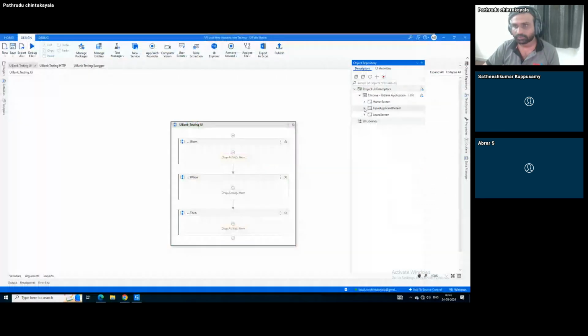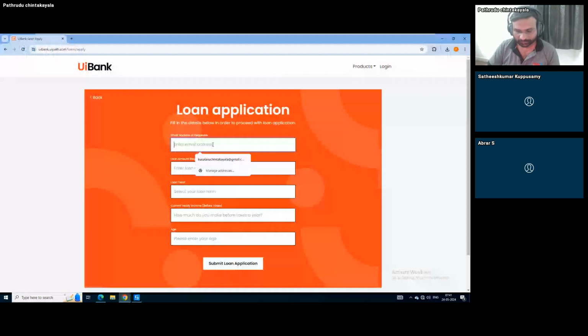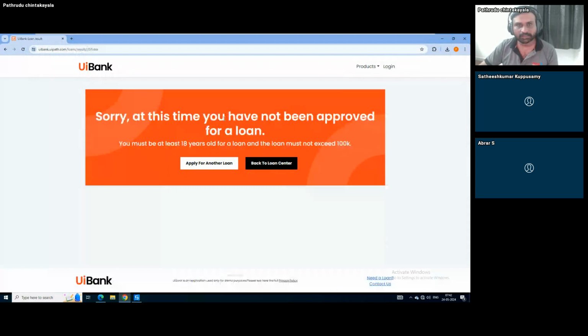So now we got everything, right? And now I want to add the data. Loan amount required is some high number, which I don't want this to be. Approved. Submit loan application. Sorry, at this time you have not been approved for a loan.